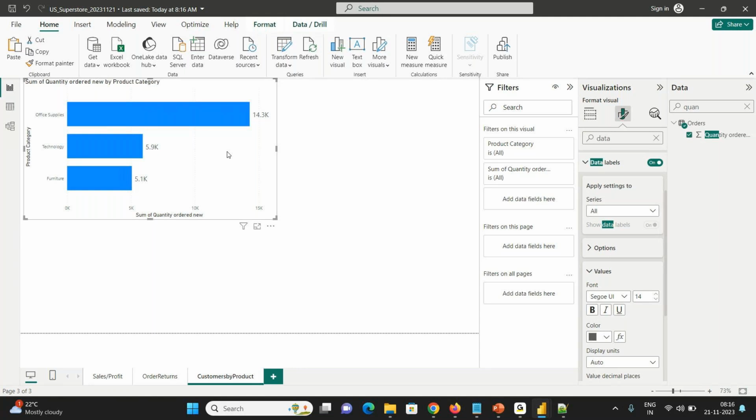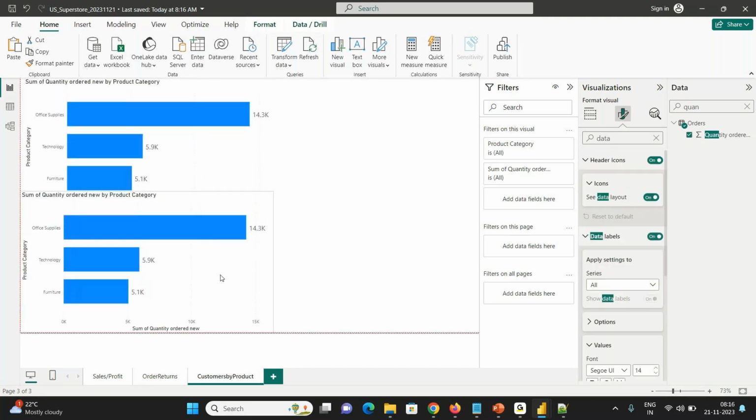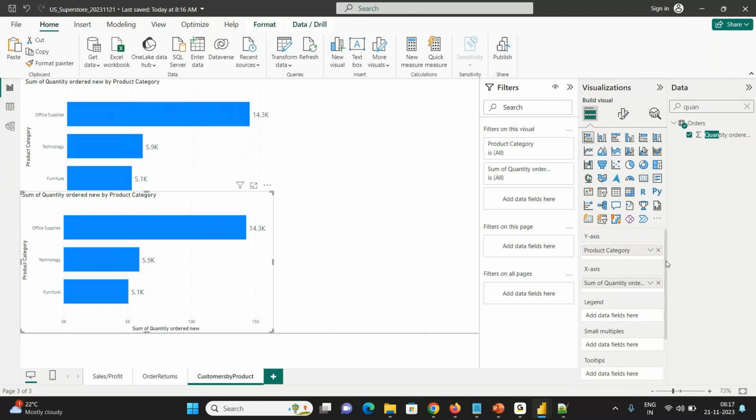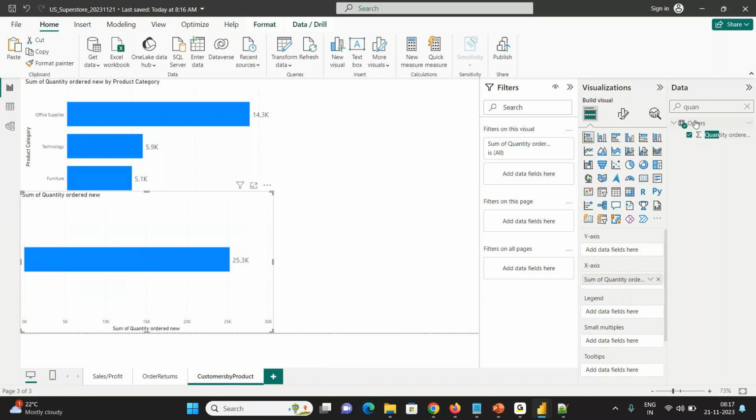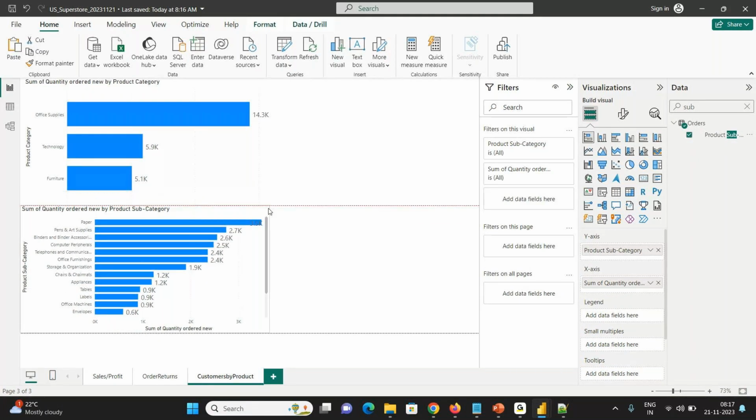If you want to see it based on sub product category, I just need to duplicate this visualization. Click on this visualization, go to data here, and then instead of product category, I can add sub product category. The moment I add sub product category, if you see in this, we are selling paper the most, and then pens and art supplies in second.